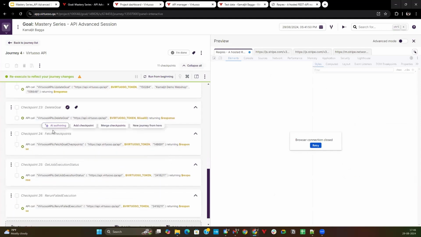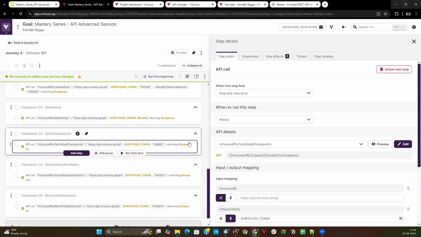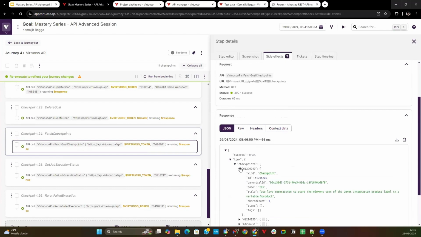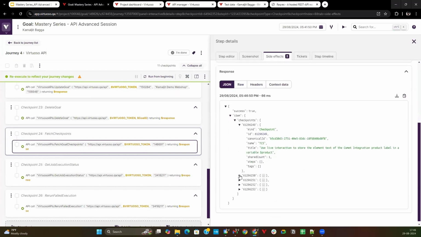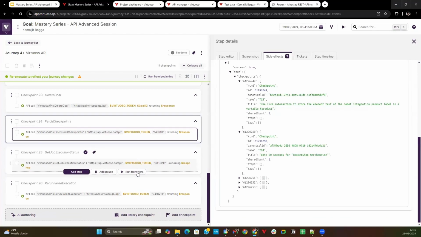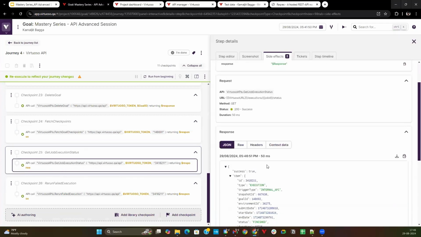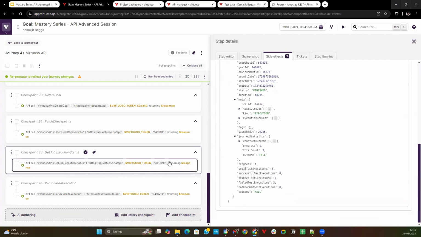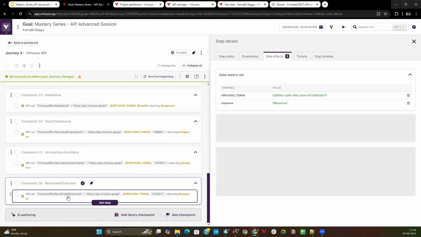Now there are some other features as well, like fetching the checkpoints of one particular goal, where this would give you a list of all the checkpoints that you see right here. If you can see here, all the checkpoints and what is to be done are mentioned there. And then this is for getting the job execution status, to fetch the execution status, like whether it passed, whether it failed, what is the outcome and all that. And this Virtuoso API is to rerun the failed execution.